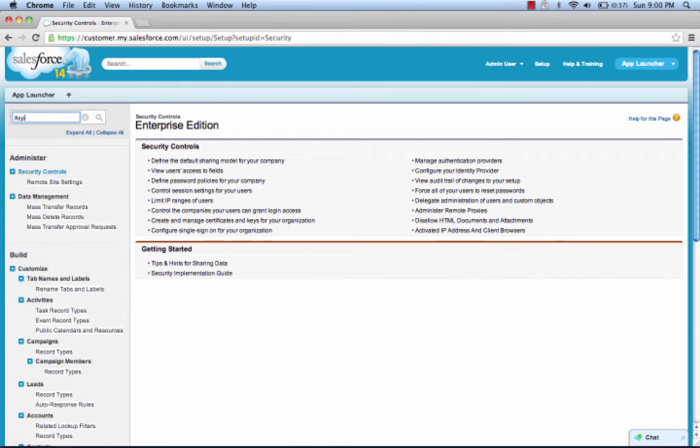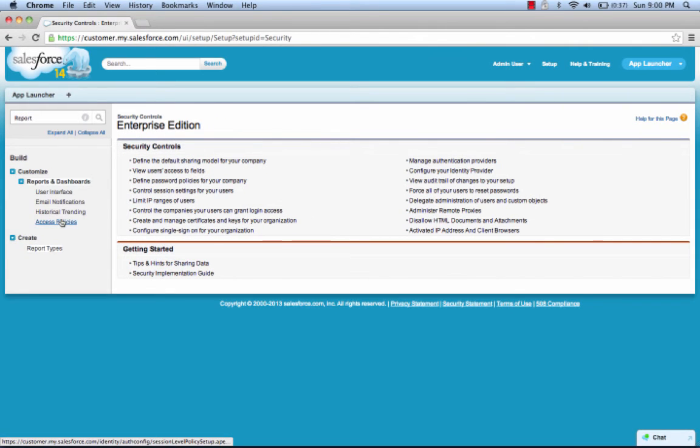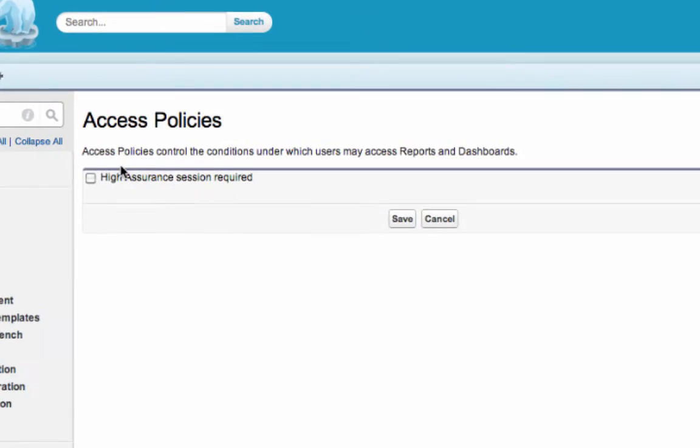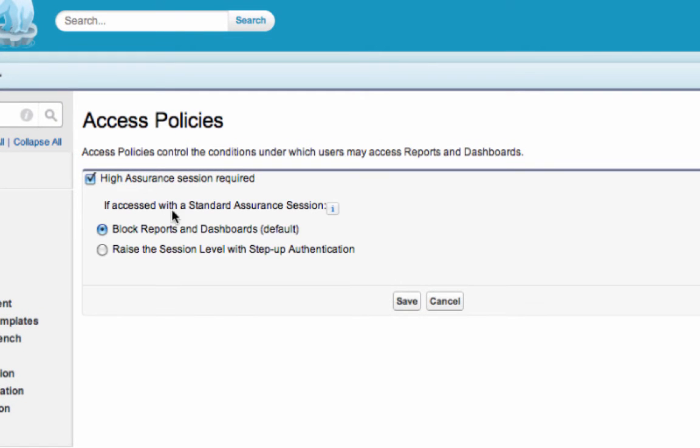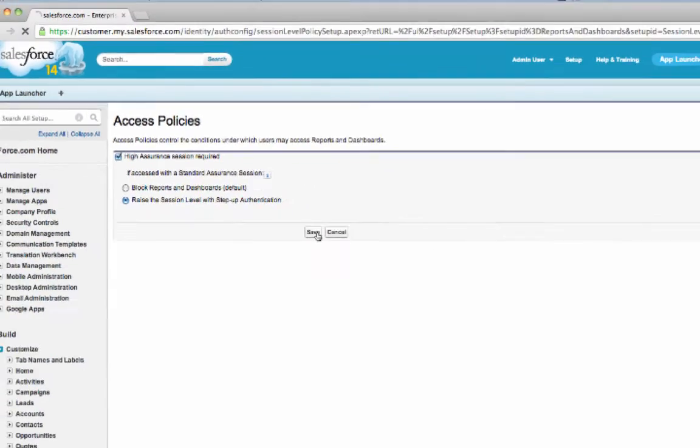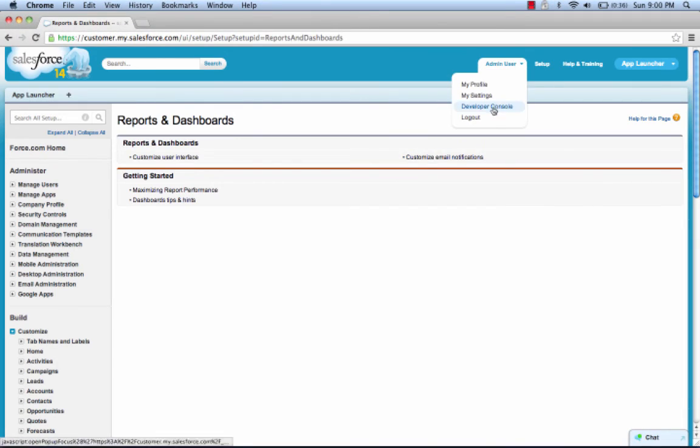Now we're going to find the report access policies. Click on access policies, and I'm going to hit this checkbox which says a high assurance session is required. I'm then going to raise the session level with step-up authentication. Now this will cause the user who has a standard assurance session to be prompted for a second factor of authentication. Users that already have a high assurance session will not be prompted for a second factor. Let's save this policy and log out.